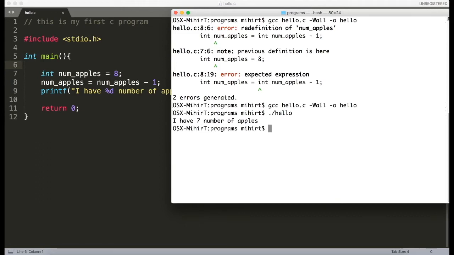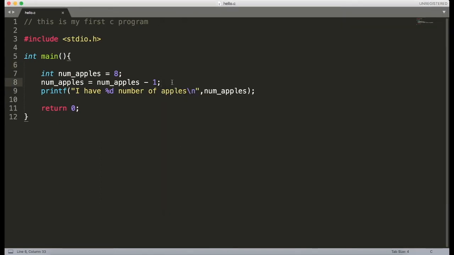So this is good, but still not that interesting, right? What if we want the users to tell us how many apples they have and then print it out on screen? So let's try doing that. We'll first get rid of this line which we had over here. Instead of saying int num apples equals 8, we'll just say int num apples, because we don't know how many apples the user has.